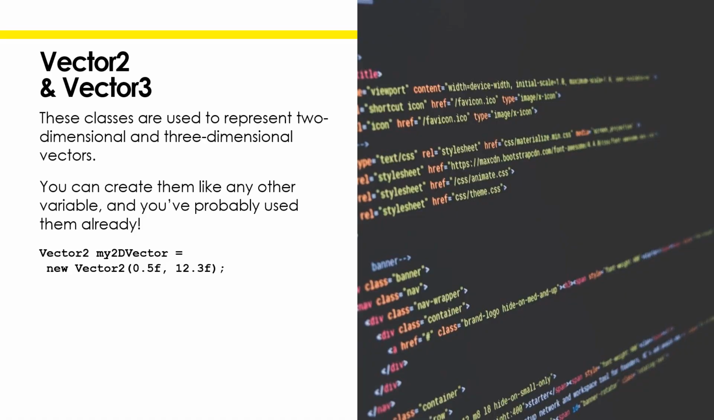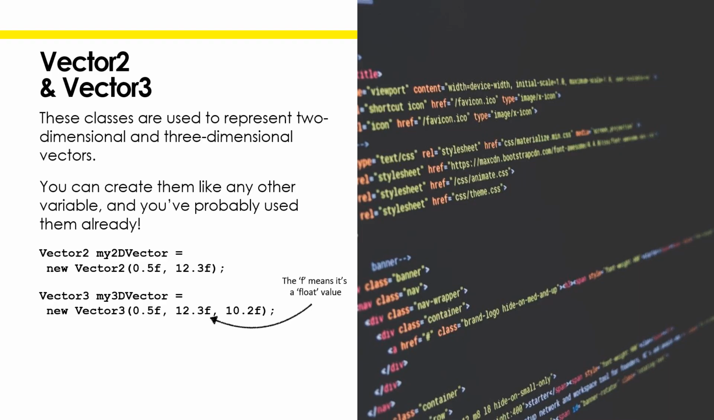So in code, it's going to look like this. To make a two-dimensional vector, we say Vector2, we give it a name, and we say that this equals a new Vector2. Vector3, once again, is the exact same, but we change the name and we add in another value. The f here means it's a floating type numerical. The new here means that we are making a new instance of this class and to store it in a place called my3DVector.